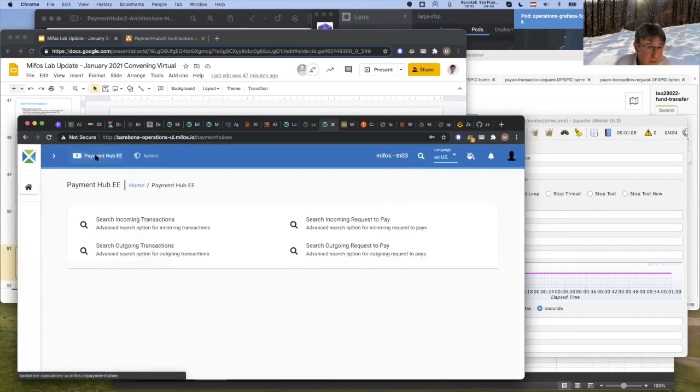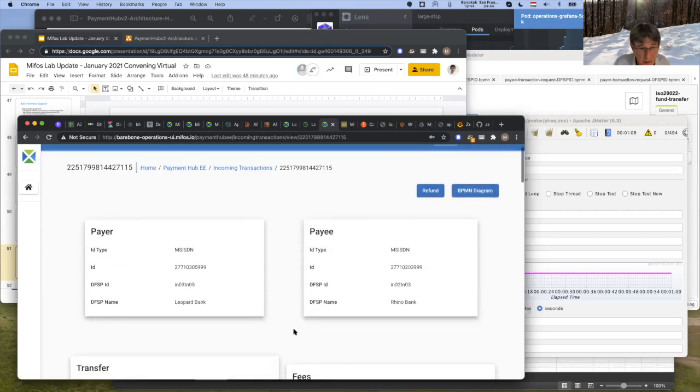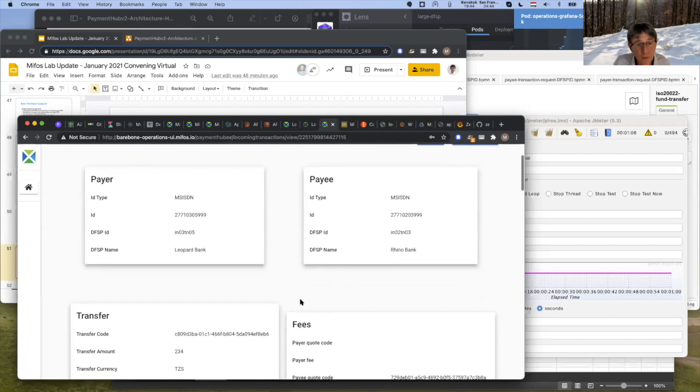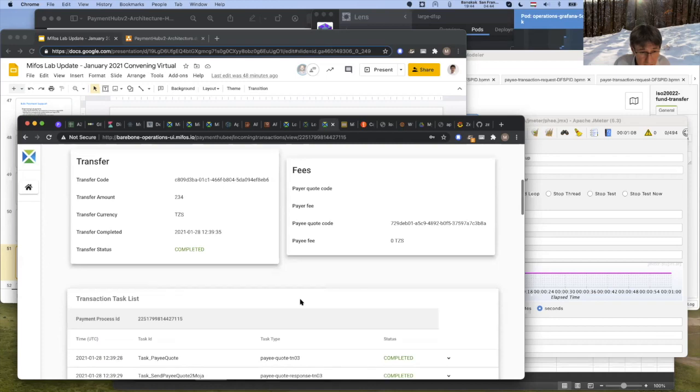On this interface, anyone could search for the incoming transactions, outgoing transactions, and the request to pay transactions similarly. And I should see an incoming transaction that we just received from Leopard Bank, because that was the bank who transferred the SEPA transaction to the modular loop network. And I could see that this was successfully arrived, the 234 Tanzanian shillings. And I could see on this interface the details of this transaction, who was the payer, who was the payee, from the modular loop network point of view. That's the transaction that took place.